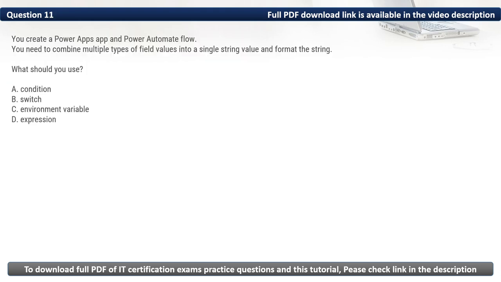Question 11. You create a Power Apps app and Power Automate flow. You need to combine multiple types of field values into a single string value and format the string. What should you use?